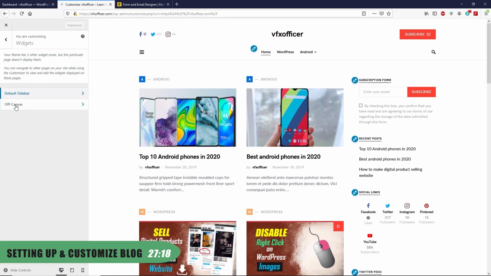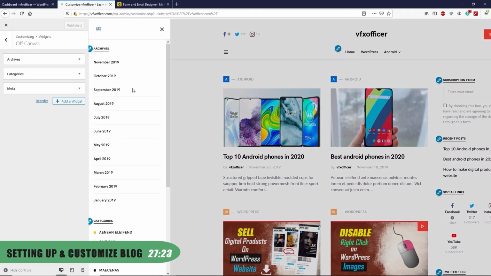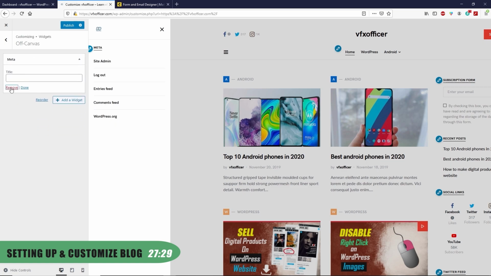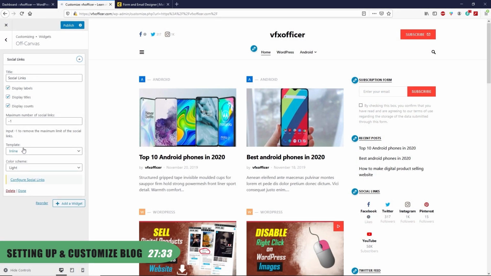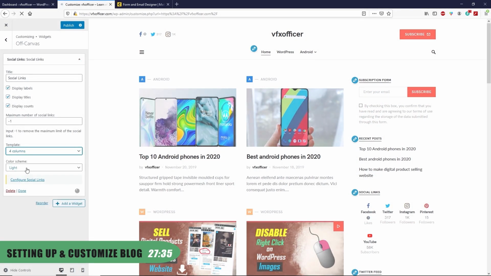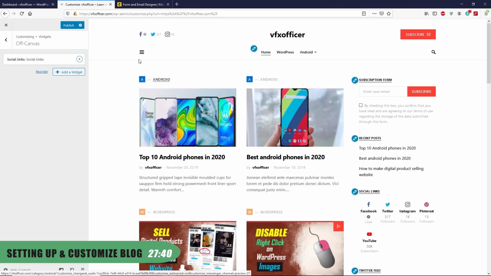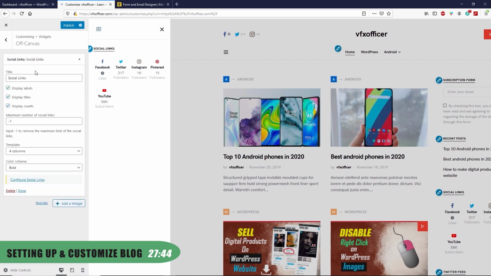Let's go back here. Let's open up the canvas area. This is your canvas area. Let's remove this archive and let's remove the category and meta. Here I'm going to add social links. I like to add 4 column social links and this is going to be bold and I'm going to click on done. Now you can see social links available on our website, or you can change the title of this social link as well. You can type over here, follow me.